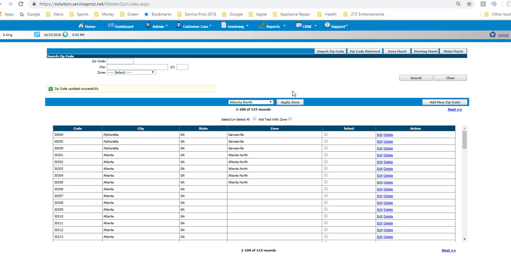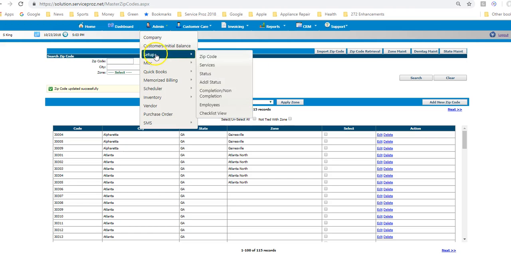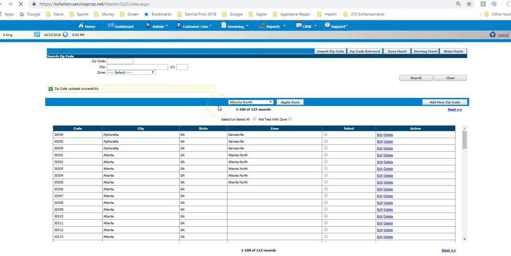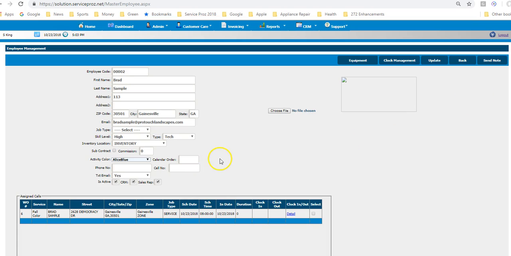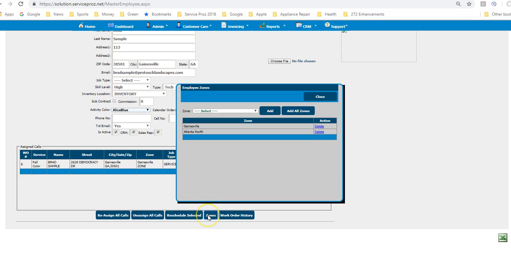Now what that did is group them together. The next step we would do here under Admin Setup in the Employee module is make sure that employee can work and will work in that zone. We do that by going into the employee record and clicking the zones button. Here you can see this employee works in Gainesville and Atlanta North.